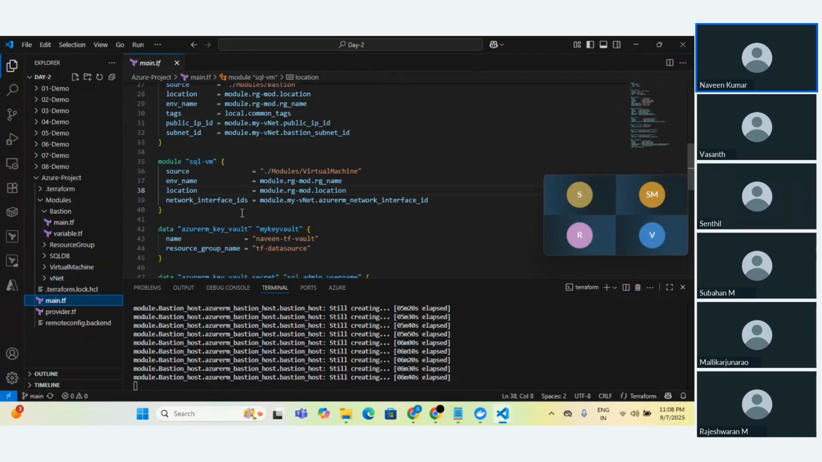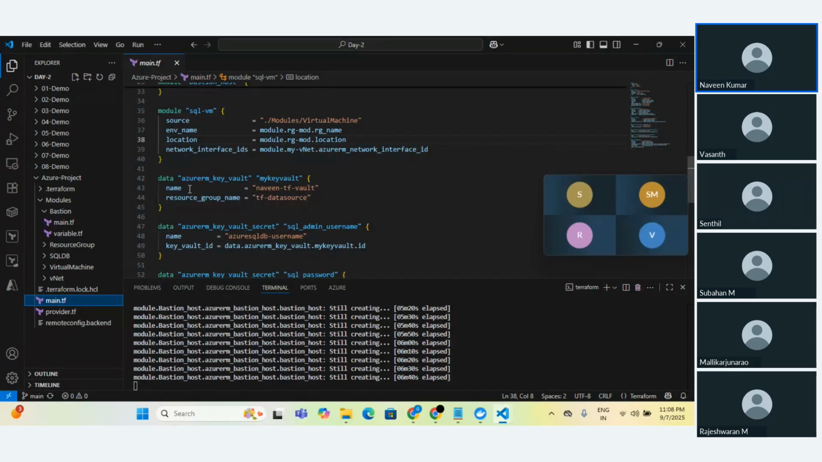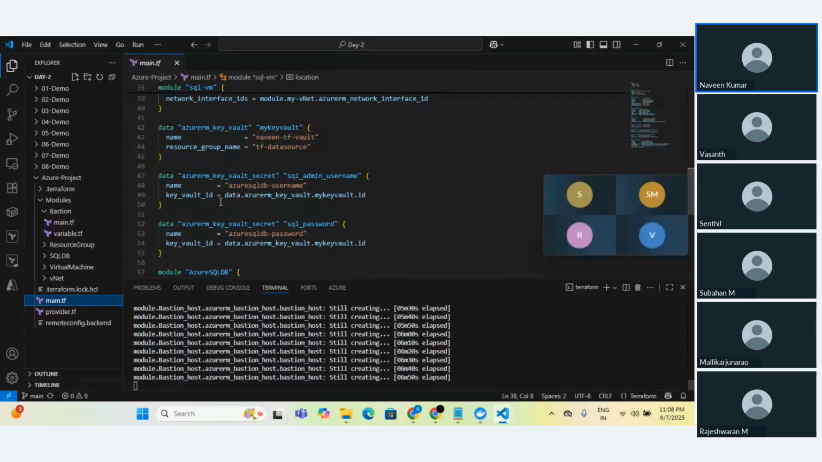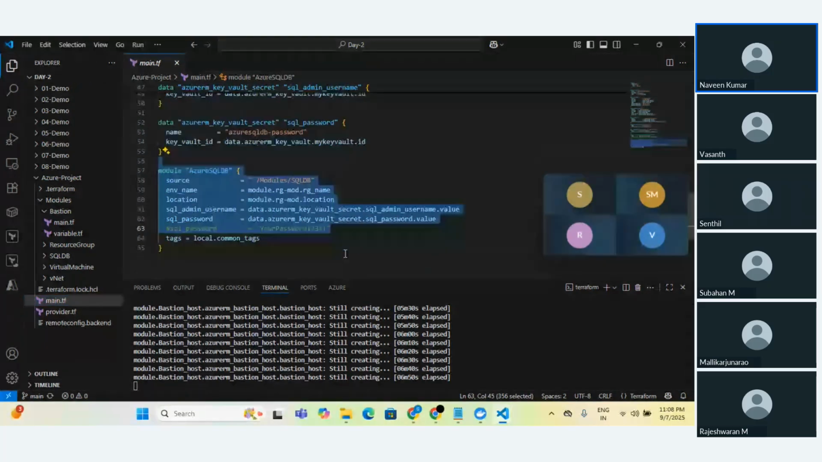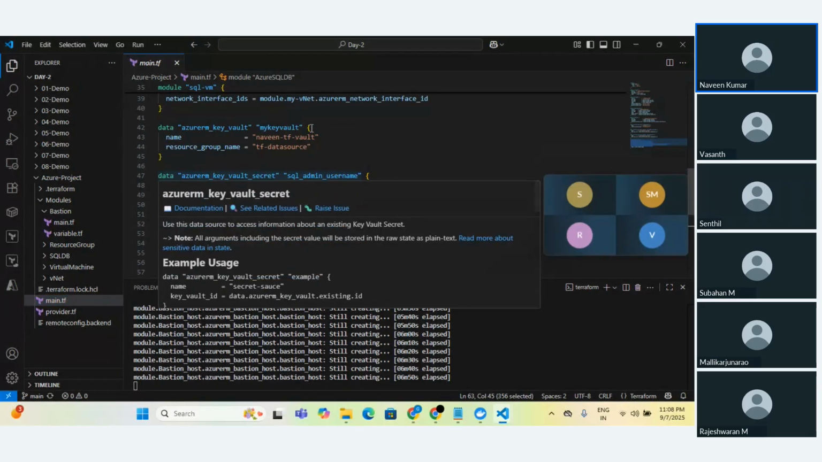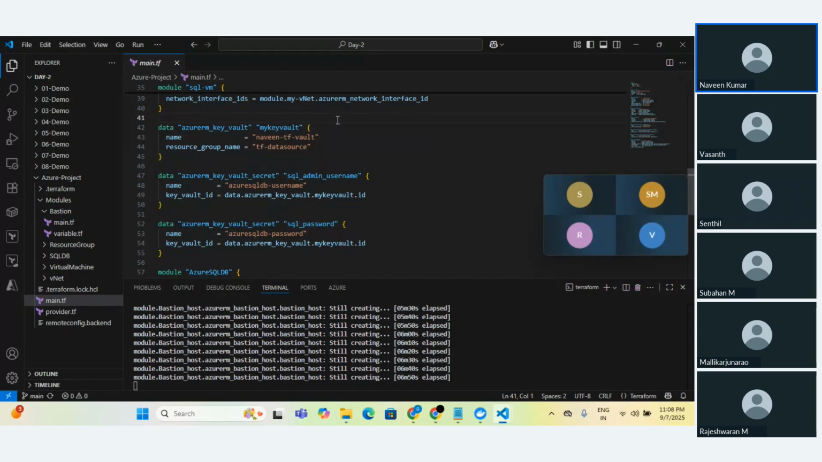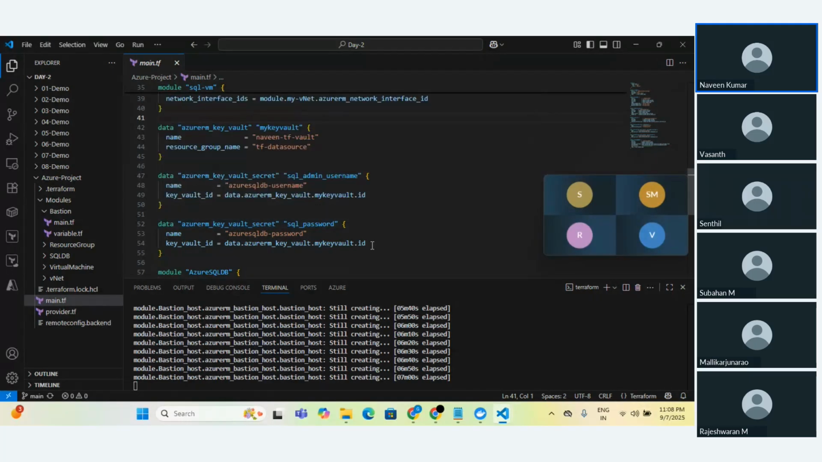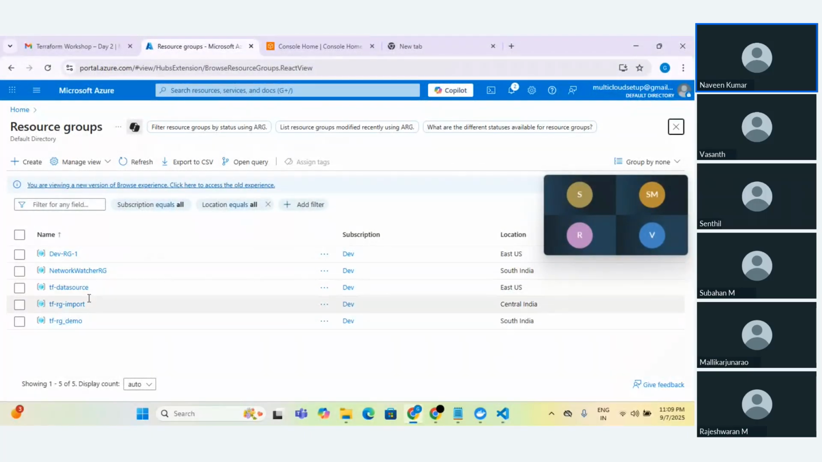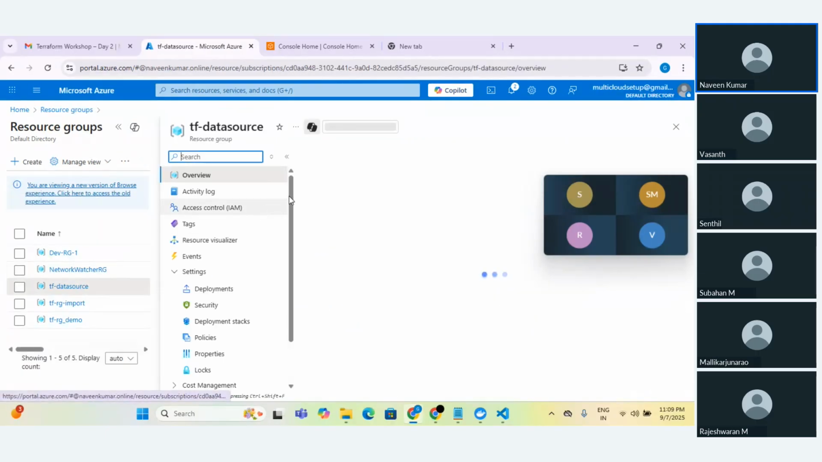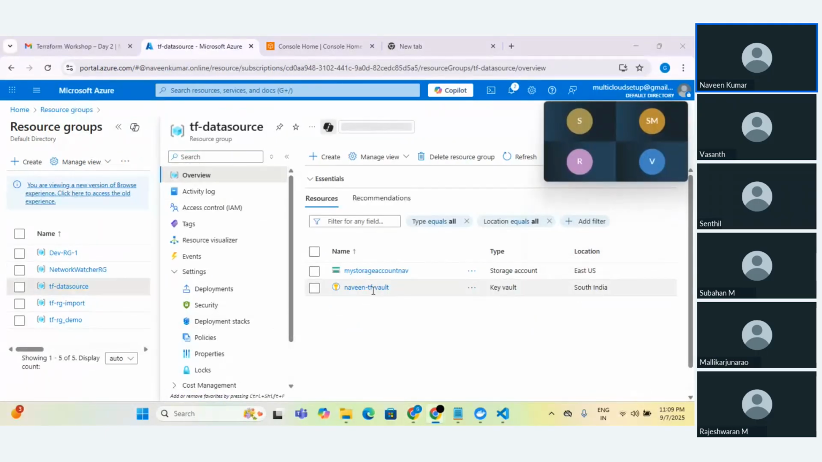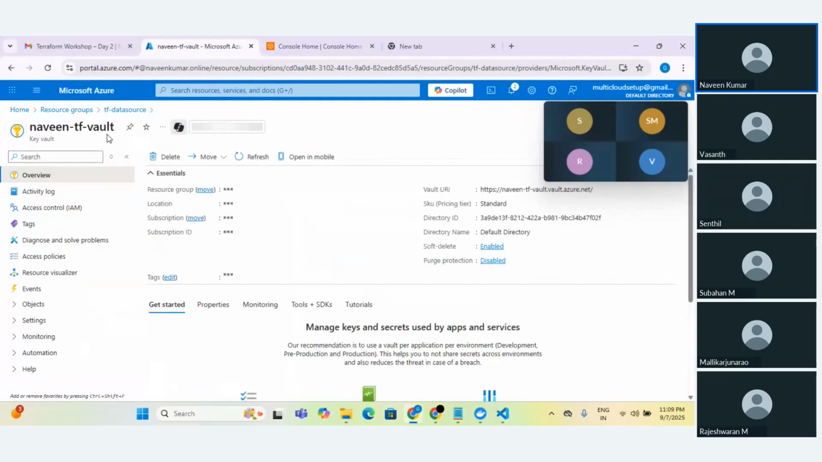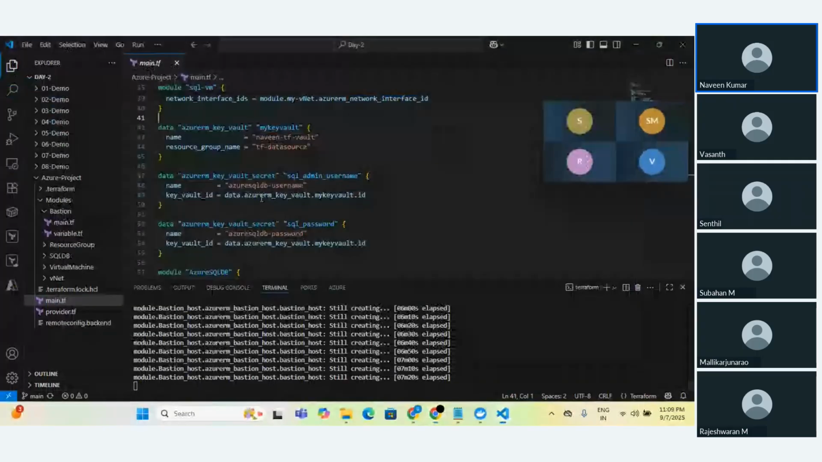And then there is a separate resource called Azure SQL DB. Before touching the Azure SQL DB, I have written it here, but I told you we want to get some data from the key vault. So if you want to consume the data from a resource, you all know we have to have a data block as a reference. I will quickly go to my Azure portal. I have a key vault, saying Naveen-tf-vault.